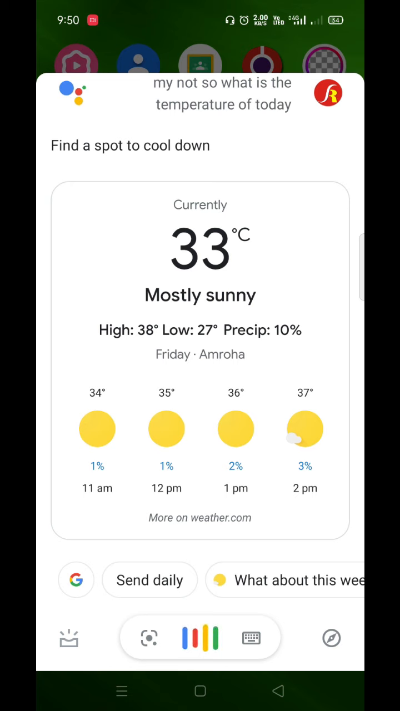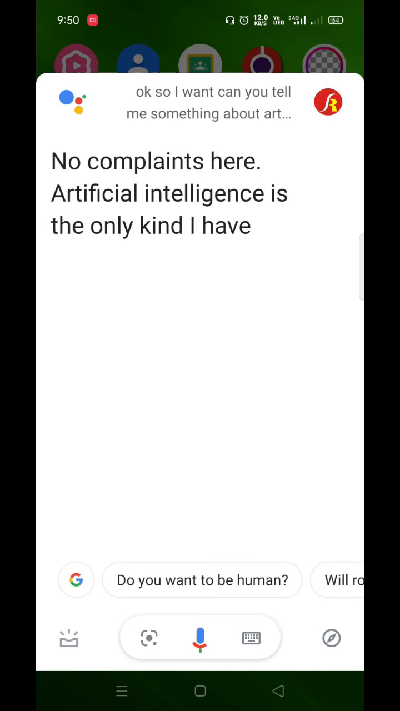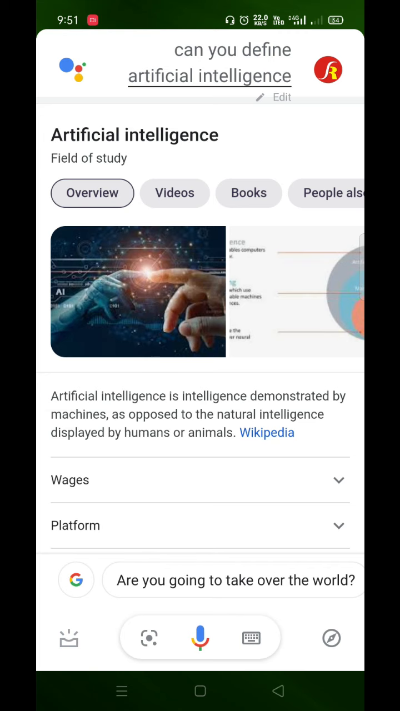Okay, so can you tell me something about artificial intelligence? No complaints here. Artificial intelligence is the only kind I have. Can you define artificial intelligence? According to Wikipedia, artificial intelligence is intelligence demonstrated by machines, as opposed to the natural intelligence displayed by humans or animals.